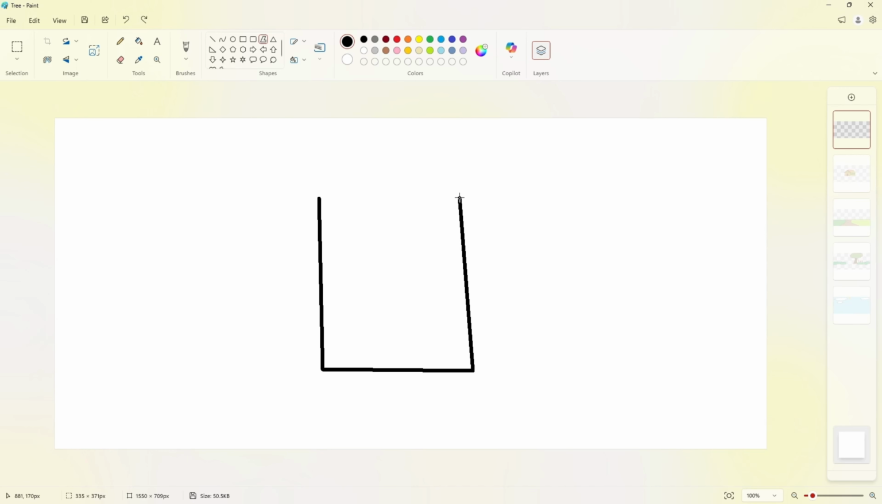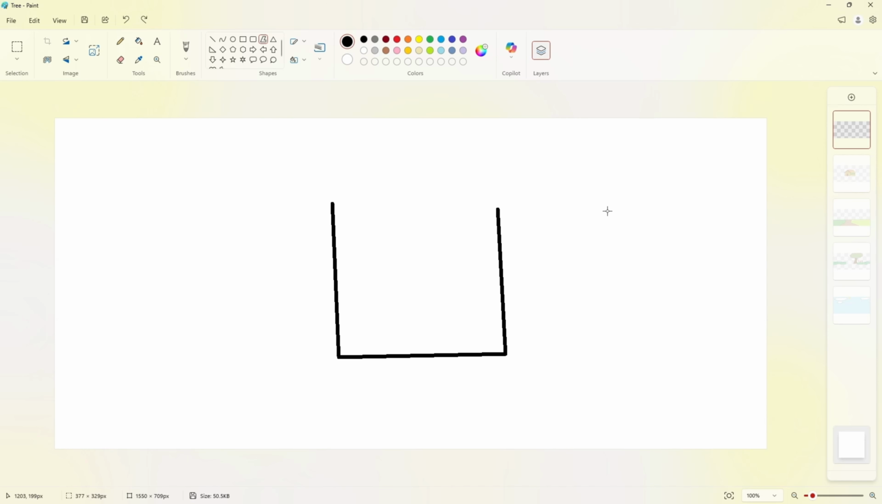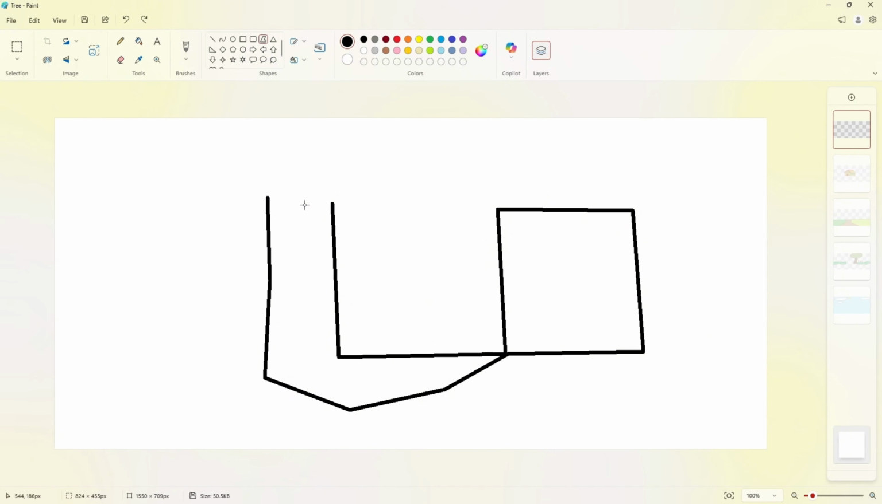Each click creates a new straight line segment connected to the previous point, allowing you to build custom shapes with as many sides as you need. When you're finished, either double-click your final point or click back on the starting point to close the shape.